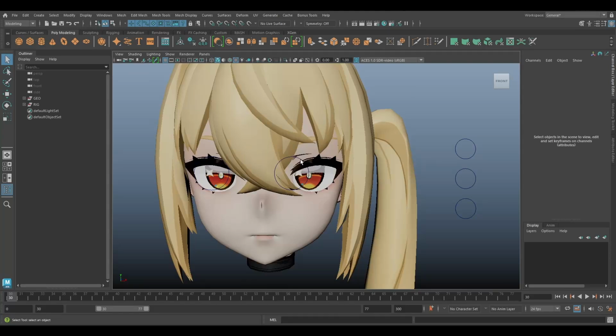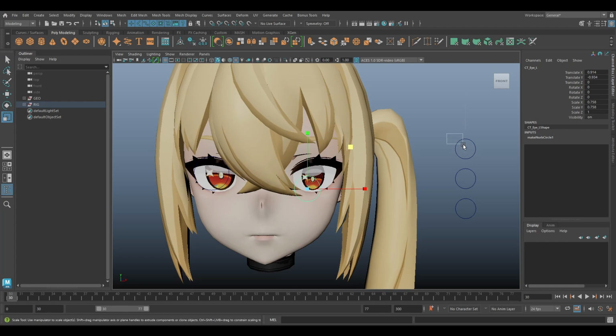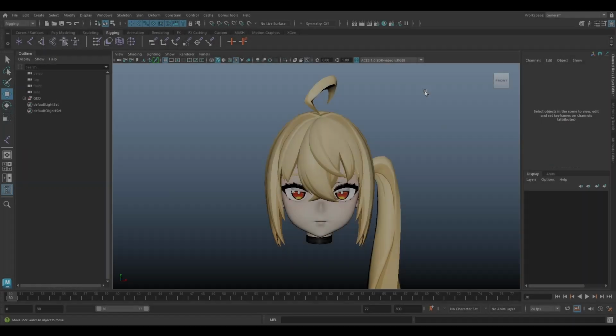Hey guys, in this tutorial, I will show you how to rig an anime eye. Okay, without further ado, let's get started.